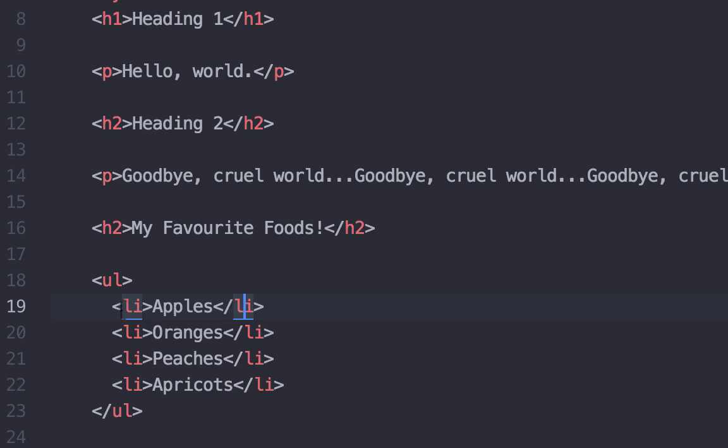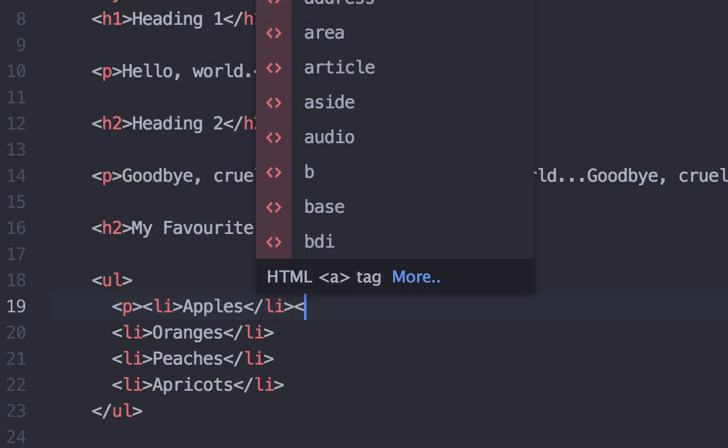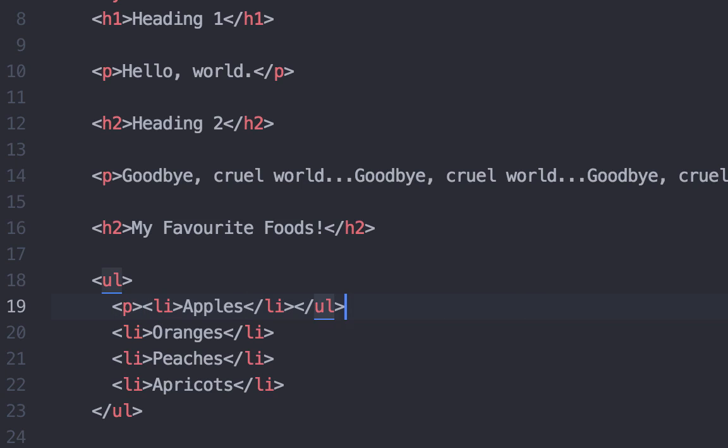And you're never, ever going to do something like this: put a P tag around an LI tag inside a UL tag. That's just bad form, and I don't even know what that would do, but you're never ever going to want to do that. Keep your tags clear and organized.